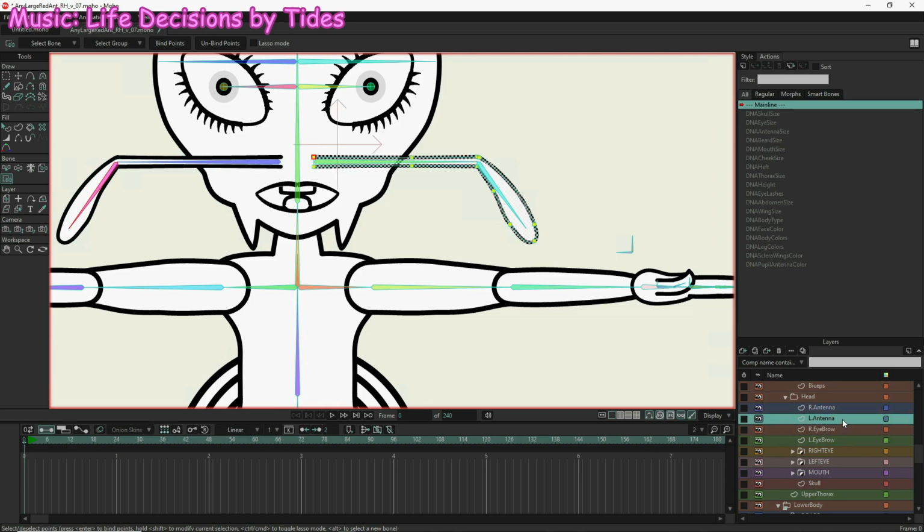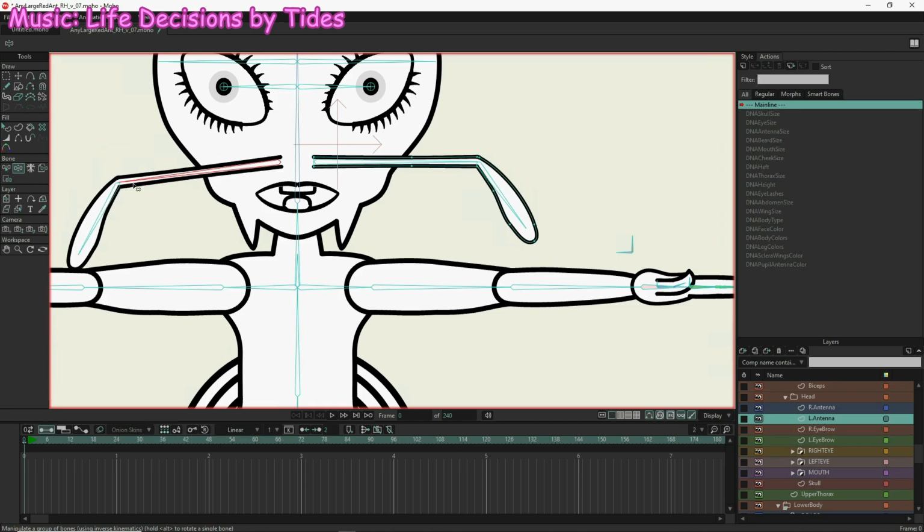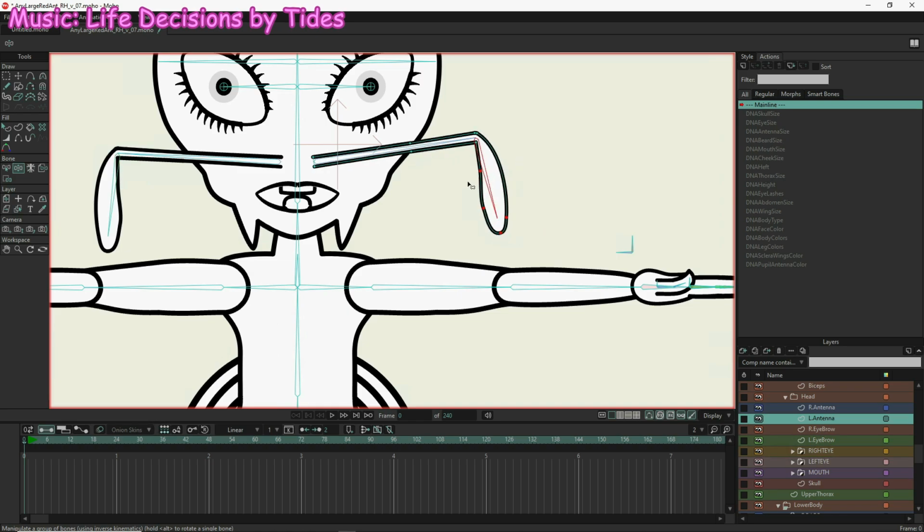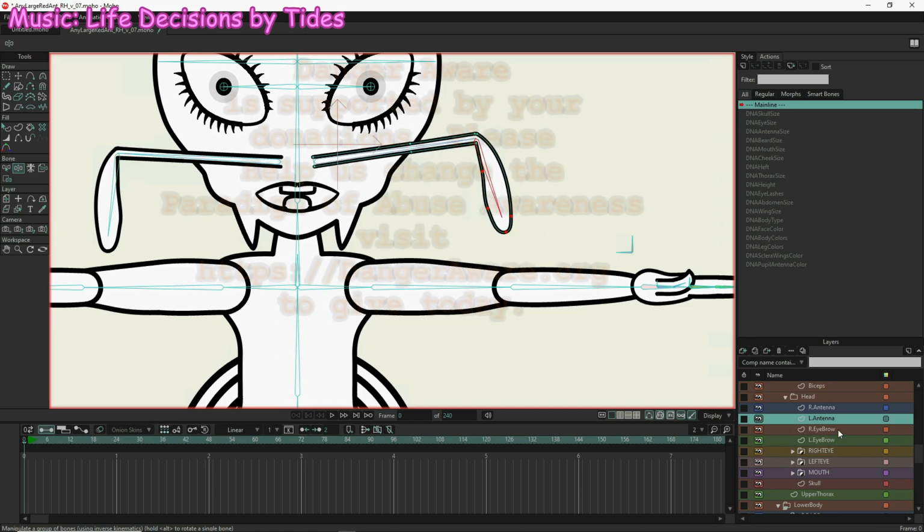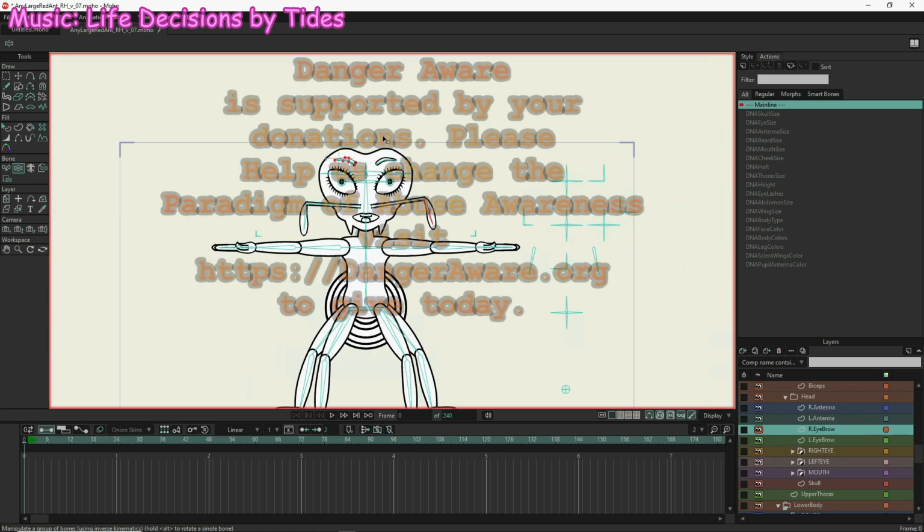Then we go to the left antenna, B for bone, grab this bone, hit I, we'll go ahead and just bind the whole thing, and then grab B for bone, grab this bone, hit I, and then drag around just those points and bind those. So now we should be able to move our antenna up and down and the end points. So there we go.